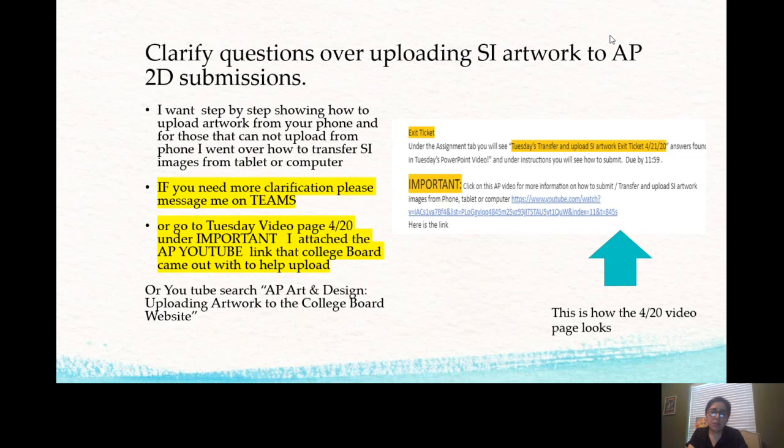Okay, so these are the questions for yesterday's PowerPoint. If you had any questions, here we go. I went step by step showing how to upload artwork from your phone, and for those that cannot upload from phone, I went over how to transfer SI images from tablet or computer. If you need more clarification, please message me on Teams or go to Tuesday's video page 420, which was yesterday. Under important, I attached the AP YouTube link that College Board came out with to help upload. Or YouTube search AP Art and Design uploading artwork to the College Board website.